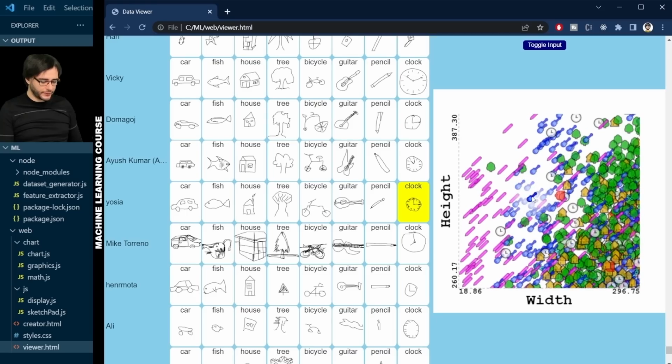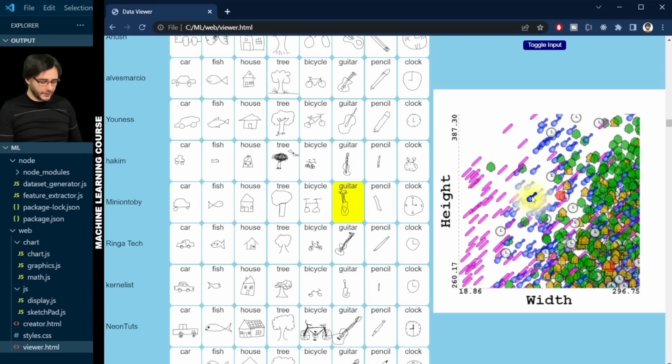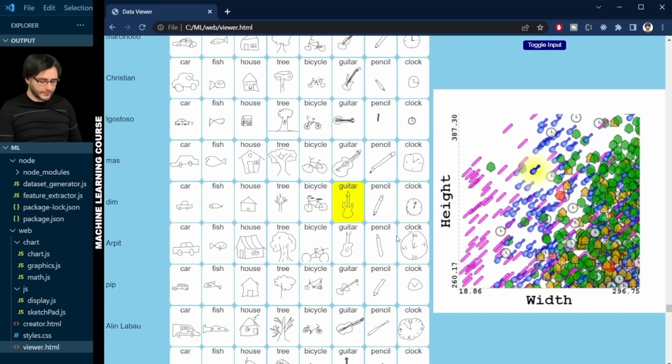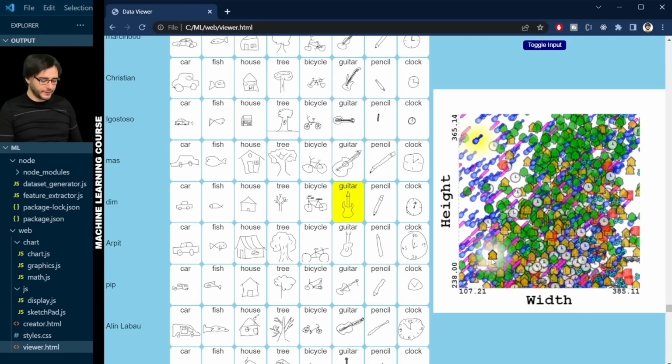Guitars are also here, probably because people draw them kind of like the pencil, a vertical line, but a little bit wide because of this part. So they are similar to the pencil in a sense from their aspect ratio, but a little bit wider. A lot of trees appearing here as well. Nice, we can definitely work with this.